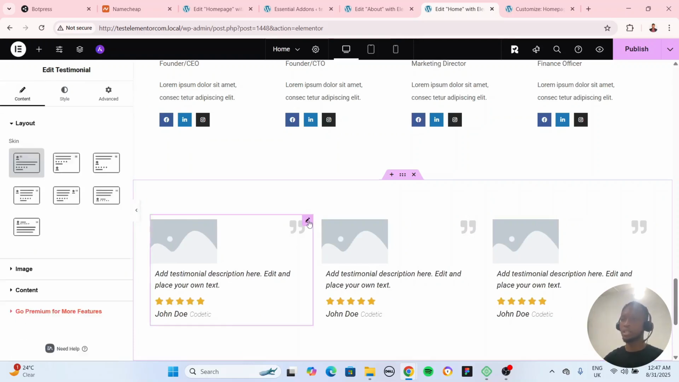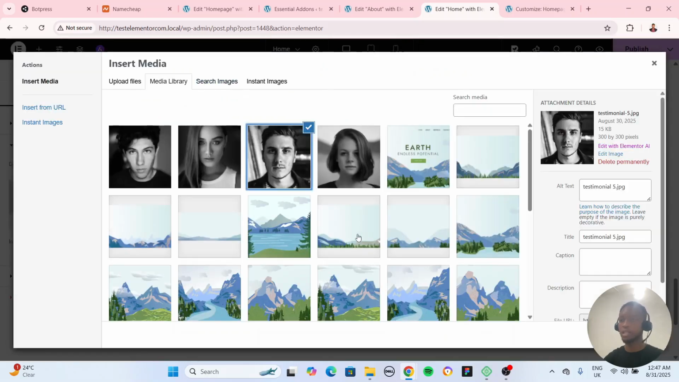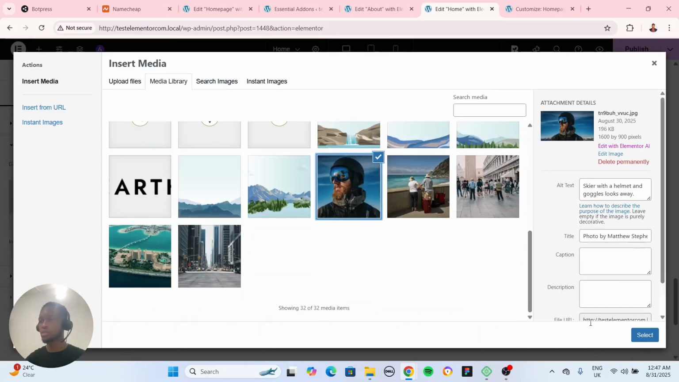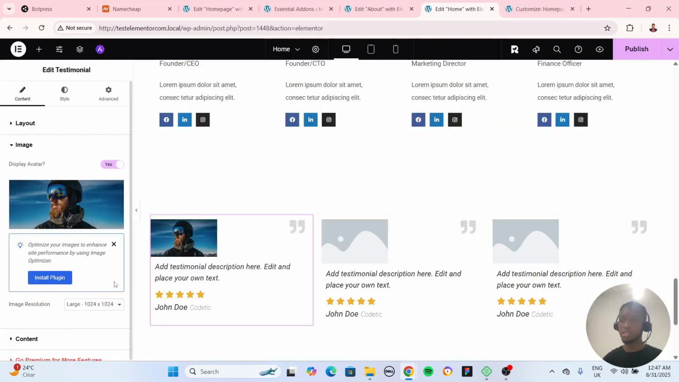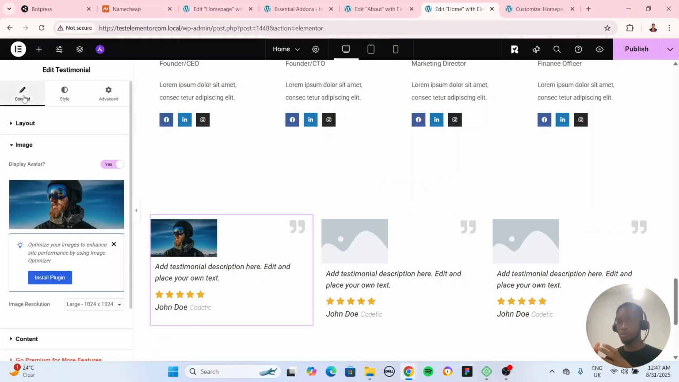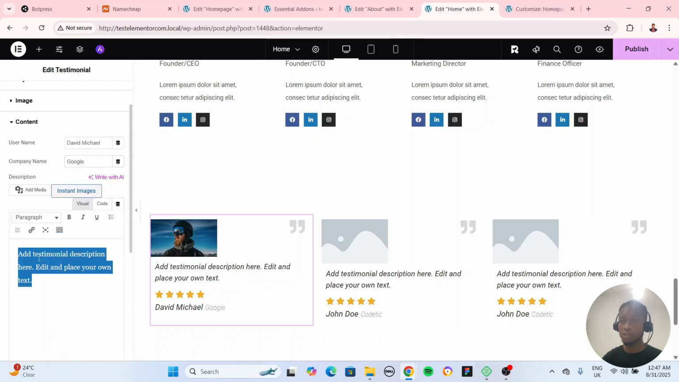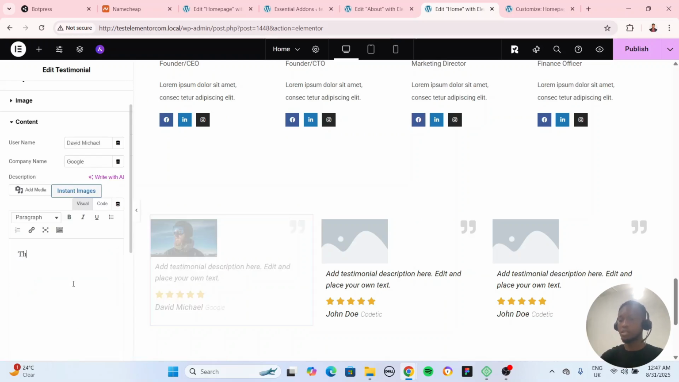Alright, so I go back and I want to finish editing this. So image, I can choose the image that I want to appear here. Let's say I want this one to appear. Now this is the image I want to appear, and I can also change the content. So you can see the same structure happens, right, for content, style, and advanced. So go to content. This is where you can now change the name of the person. Say David Michael, and that's the name I want. The person's company name, Google, and add testimonial. So you can now copy the testimonial and then add it from here. This is David Michael.